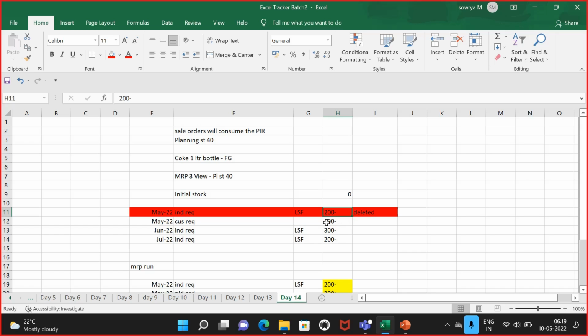Now let us say that the sale order is 500. What will happen? Automatically, what will happen? This 300 is there, right? That will become how much? 200 minus. Because it consumed your May month PARs and still 100 is needed. So it also consumes your June month PAR. Out of 300, it consumes 100. And the June month PAR will become 200. And the May month sale order will become your 500. And this one will get deleted.